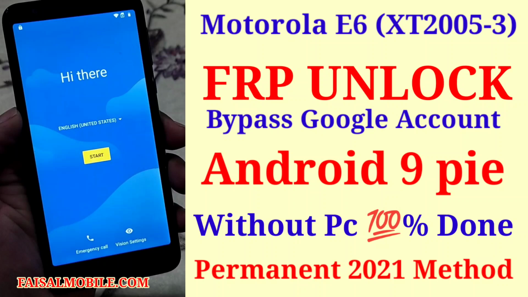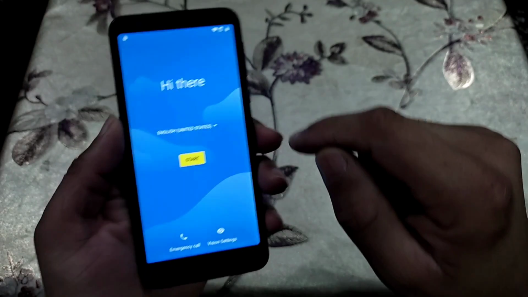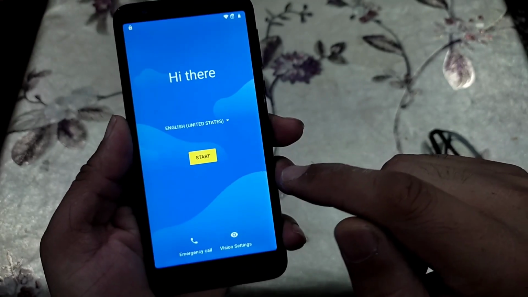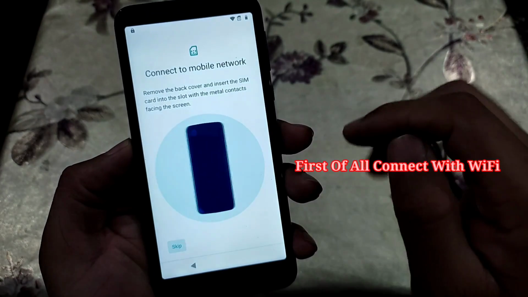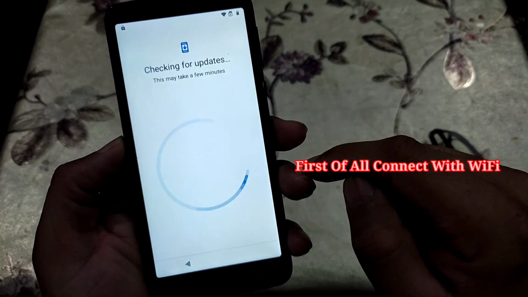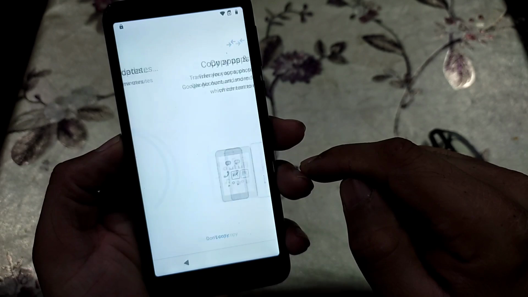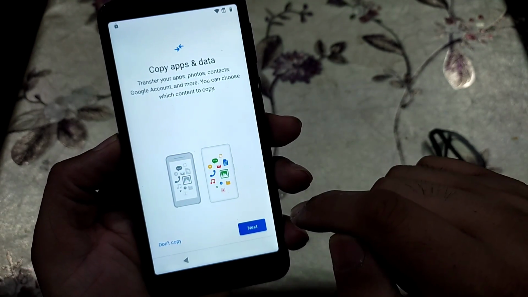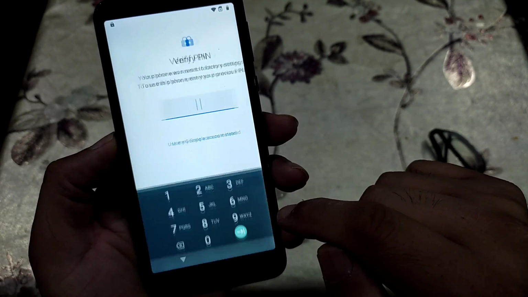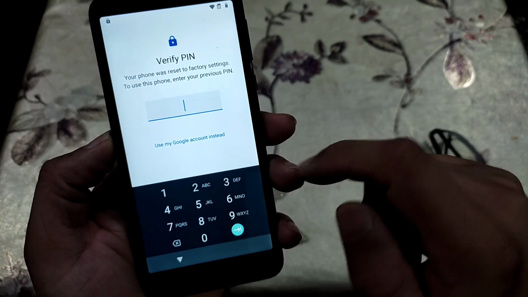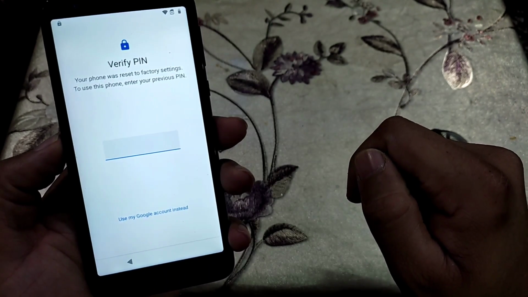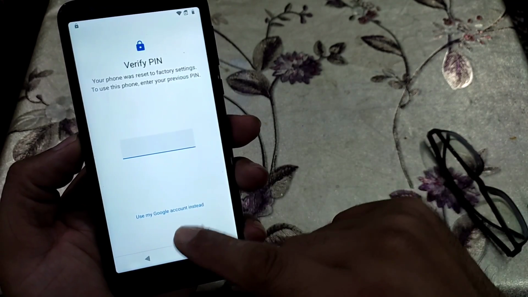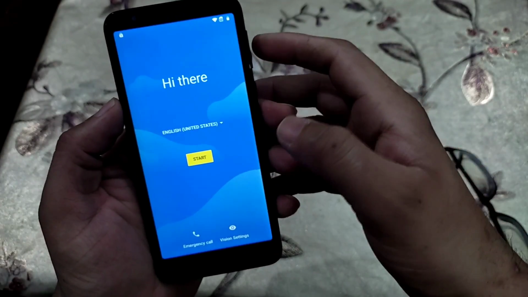Hello friends, today I am going to show you how you can bypass FRP lock on Motorola E6 Android 9 if you forgot your Gmail ID and password. You can see this mobile is FRP locked, and first of all you need to connect it with Wi-Fi, and now you can see it's asking for your previous Gmail ID, so we forgot it. How to solve it? Let's go.